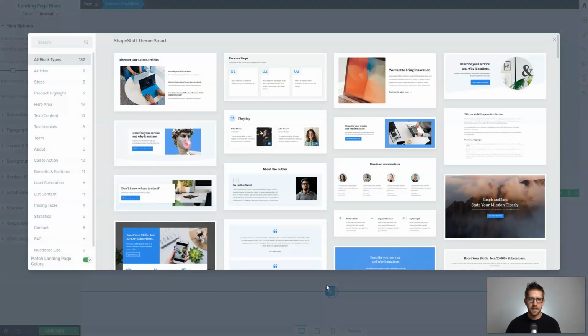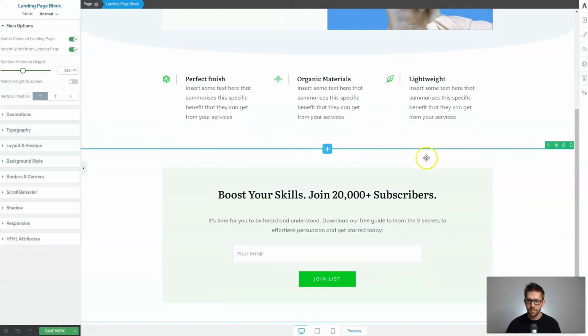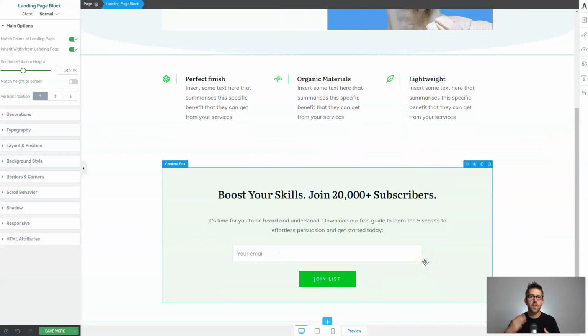And finally, let's ask for the email address. So we'll do lead generation, and let's have a very clear call to action right here. Perfect. So at this point, we have our 3 different designs.